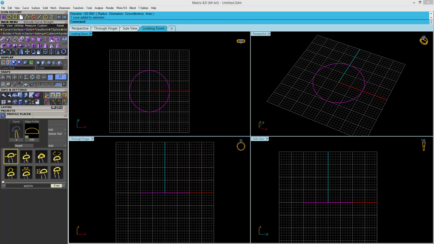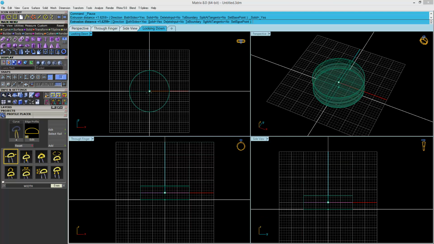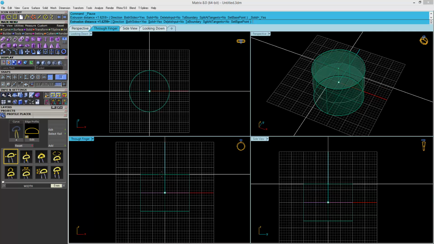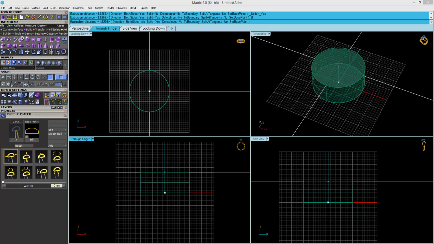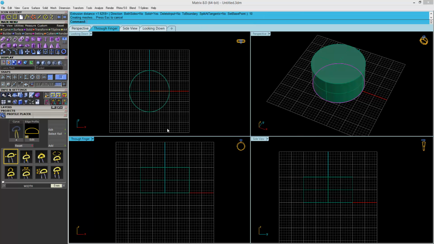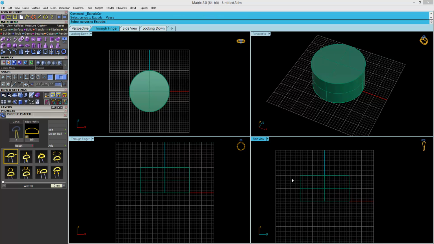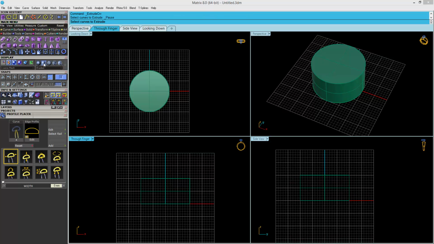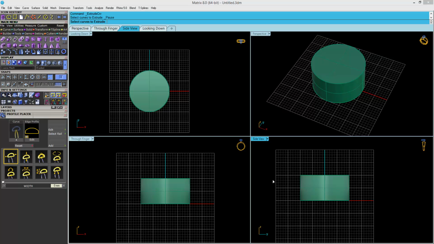Let me explain a bit here. Now what I'm doing is making an extrusion. I'll do a 10 millimeter extrusion just to explain what looking down and all this stuff really mean. How am I making 10 millimeter? You need to type it. What I did here was just type it. I'll explain that.